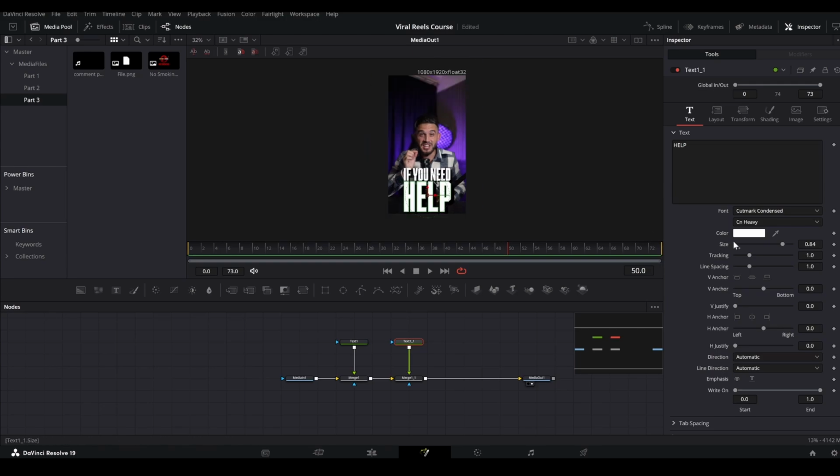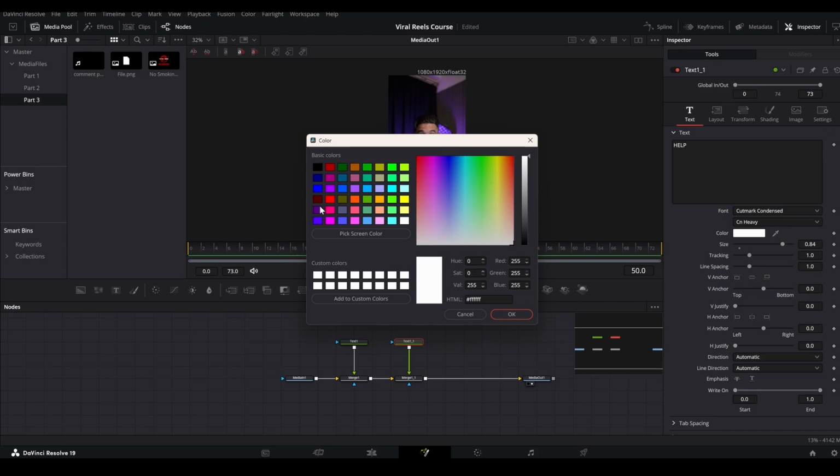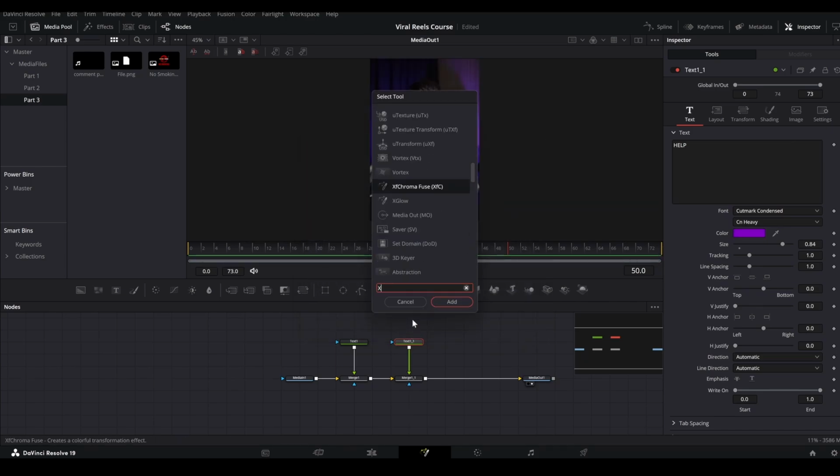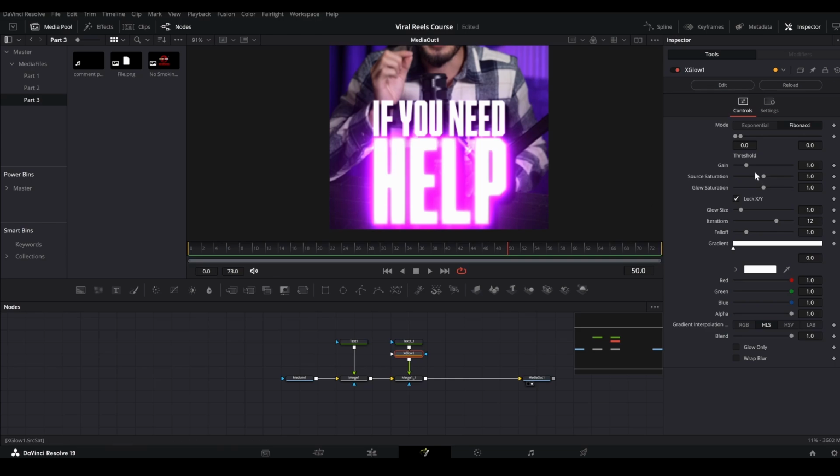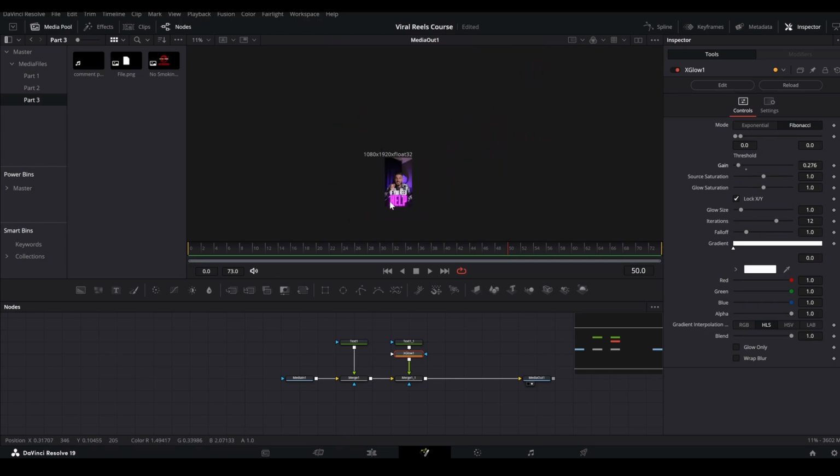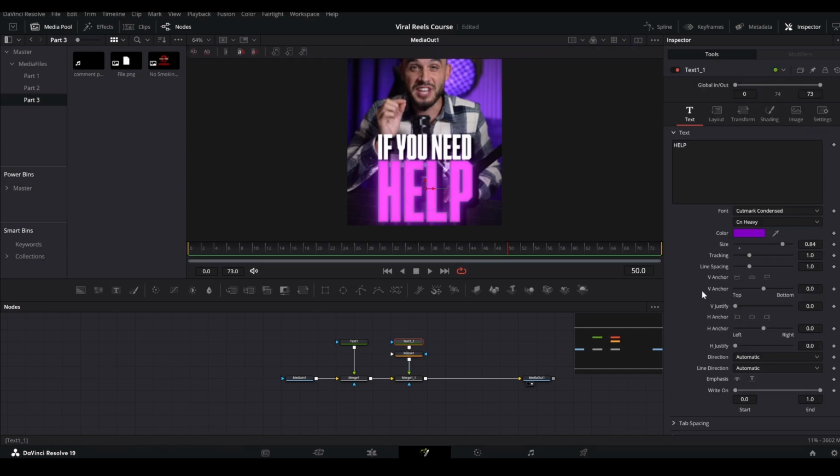Okay, and now we can change its color to purplish, maybe somewhere around here. And now you can add an X glow to it like this and decrease the gain to somewhere around here like this. And I will just scale it down a little bit. And now we can animate our text.